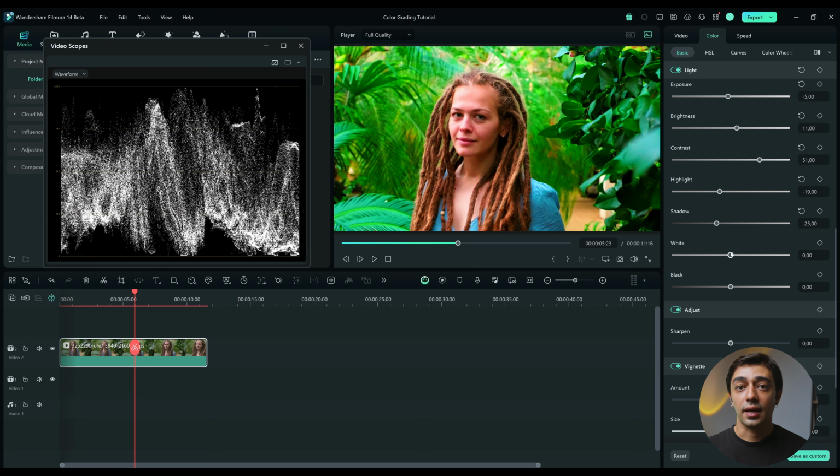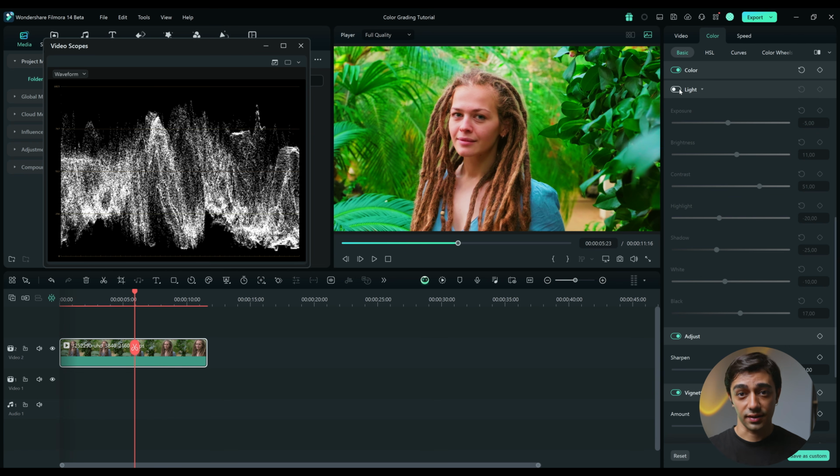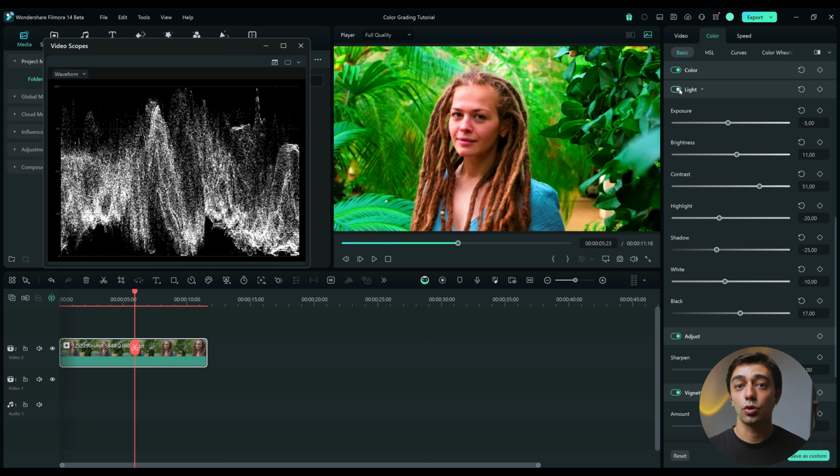Finally, there are white and black settings. White affects the brightest areas, while black affects the darkest. I will slightly reduce the white and increase the black. This is before and this is after. As you can see, we have also increased the tonal contrast of our clip.